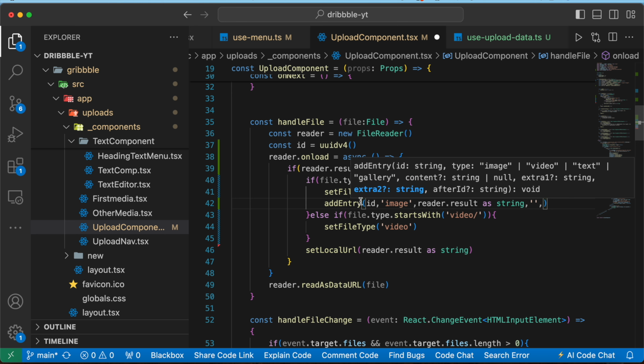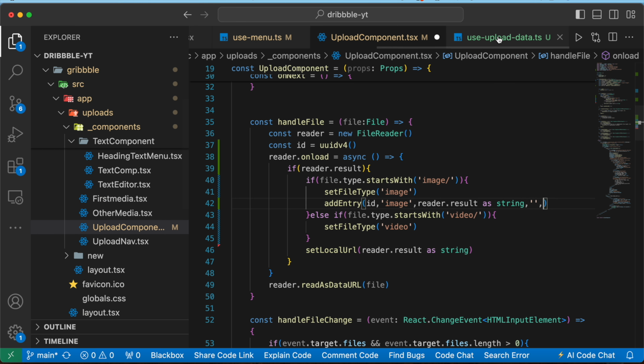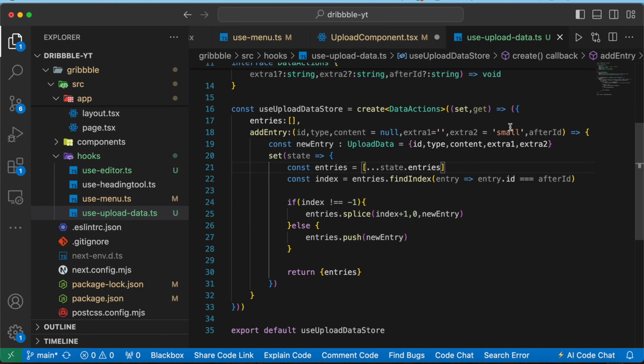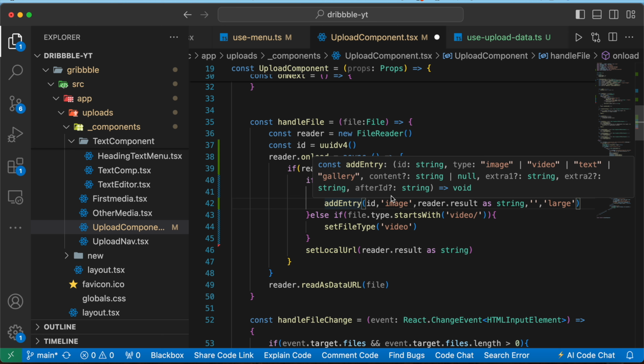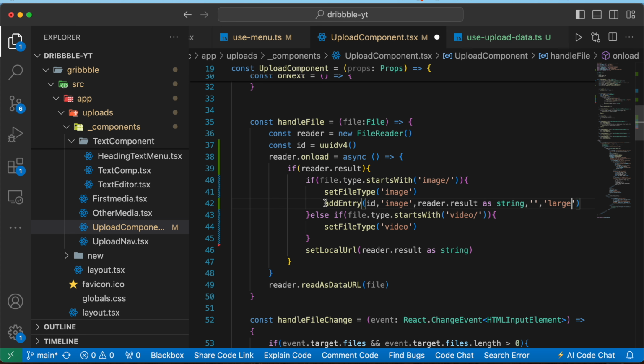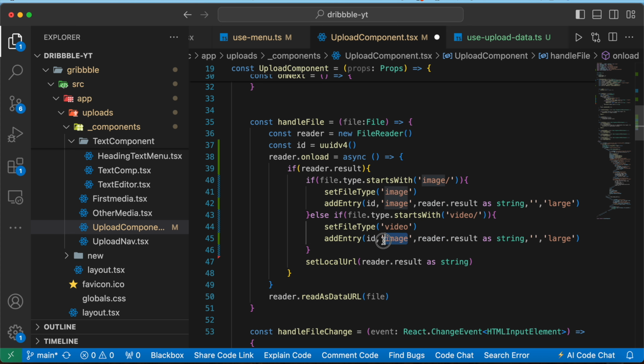After that we are going to have extra2, which is the size of the component. Now we have by default decided that this would be small, but for the first component the size will be large, and after that we have afterId. For the first component we do not have any kind of afterId, so this will be null, and for the video we just need to copy this and paste here, and we can just write video and everything will be same.